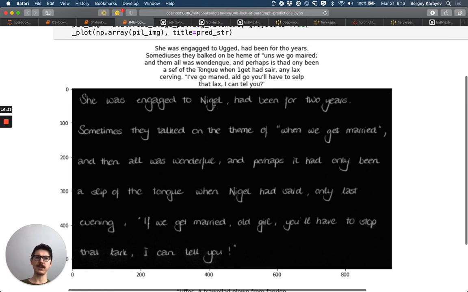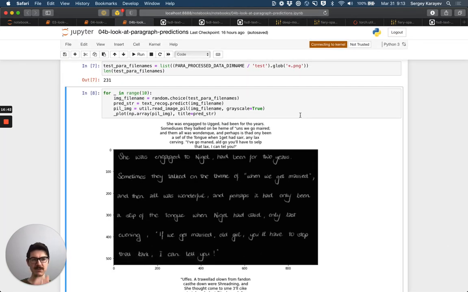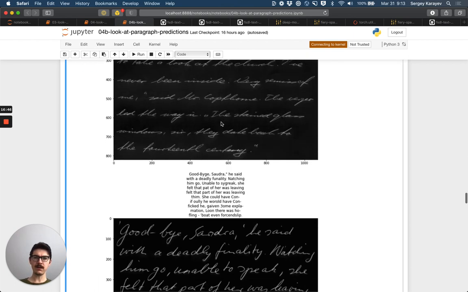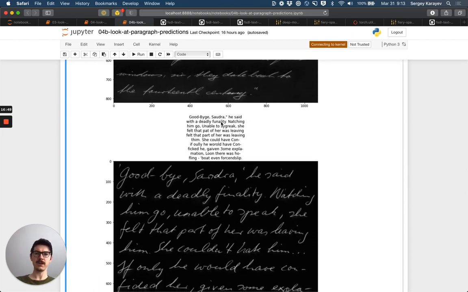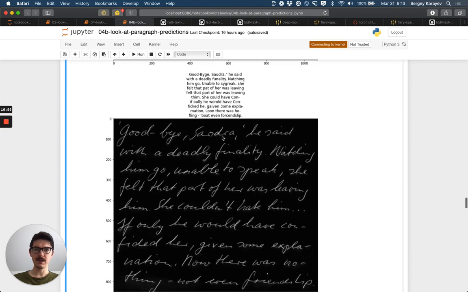I read, she was engaged to Nigel, had been for 2 years. Sometimes they talked on the theme of when we get married. The model read, she was engagged to Ugud, had been for though years. Some deities they balked on behem of once we go married. So this is like 17% character error rate. You can tell it's not super great. And we are able to get much better. We can get sub 10% character error rate if we train more and with different hyperparameters. But it's still pretty good.